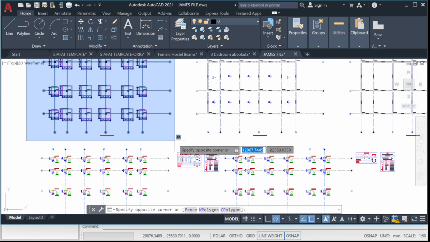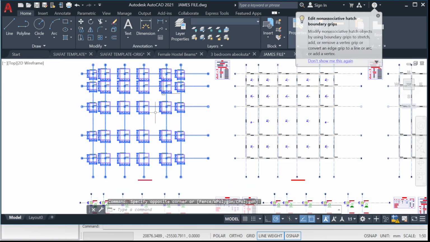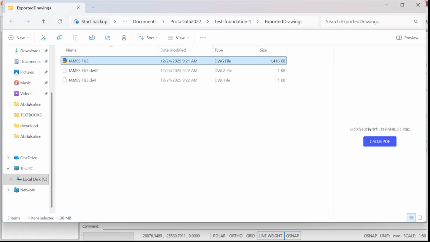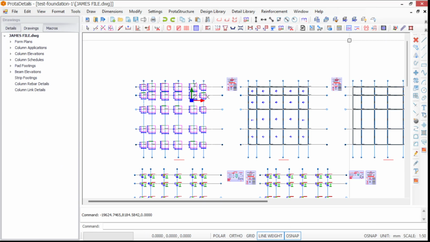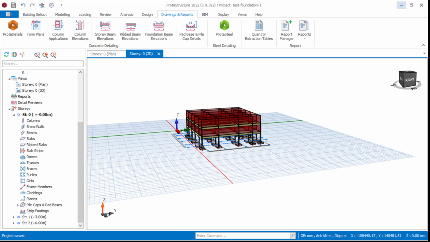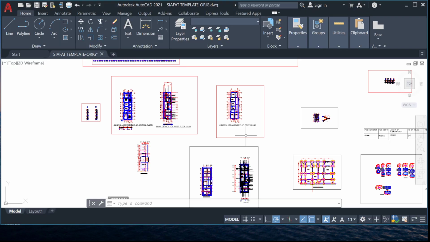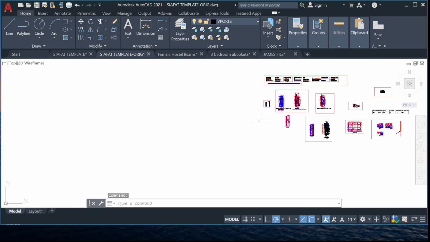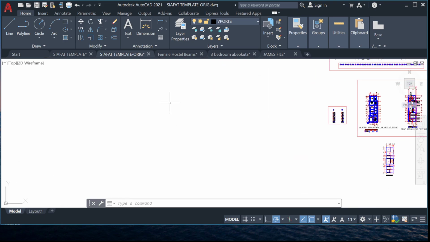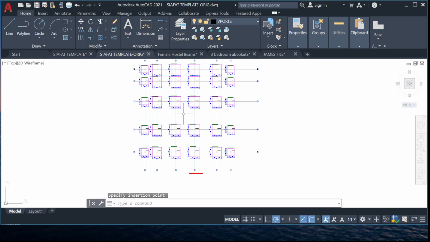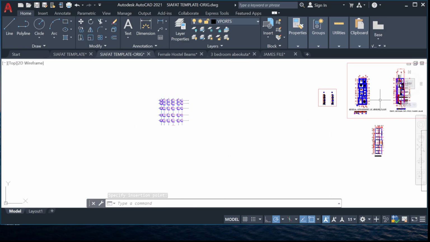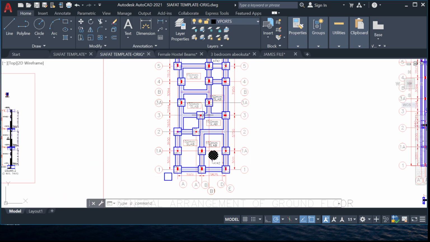So we copy this. You just press Ctrl C. Then let's go to the template. The template is known as the Siafat template. It is a template of all the structural drawings that I've done, how we detail, and the principles we use in our detailing. Are we together now? So let's bring the layout here. Let's place it here. The idea is to make this look like this.